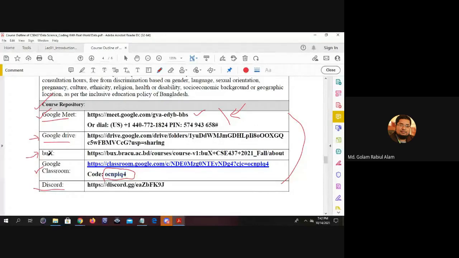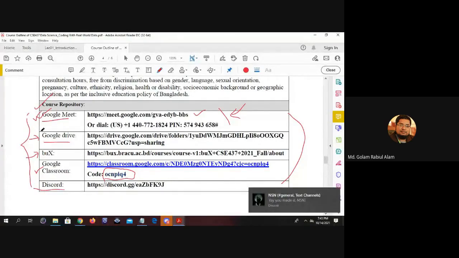Okay, so please join Box and also Google Classroom. We have several platforms here, specifically Google Meet for our regular classes, and Google Drive and Box, these two for the post repository. The Classroom is for taking exams, and also the Discord for communication.